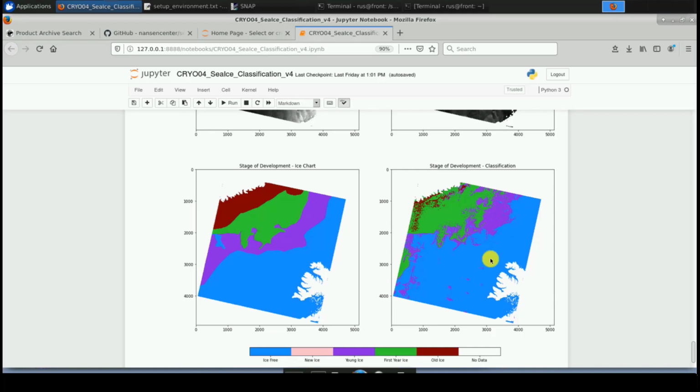So actually the image that we have classified has been from the 22nd of March, whereas the stage of development ice chart is from the 26th of March. So it's 4 days. The image has been acquired 4 days before the publication of the ice chart. And we can see that actually they seem to correspond to each other very well. So probably around 4 days before the ice chart is a good bet that that is going to be some of the images that are actually used to derive this ice chart.